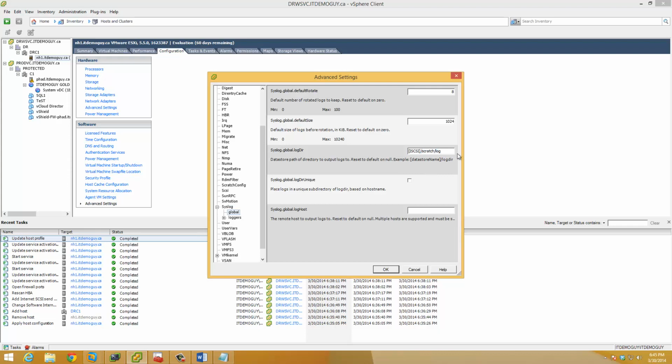The example would actually be like this: /scratch/log. If you do use this, it won't work. At least in my personal experience, you need to remove that / and put a space. There actually is a knowledge base article about that. I'll include that in the comments. If you're having issues getting this to work, this is probably what your problem is. So I'm going to set that.